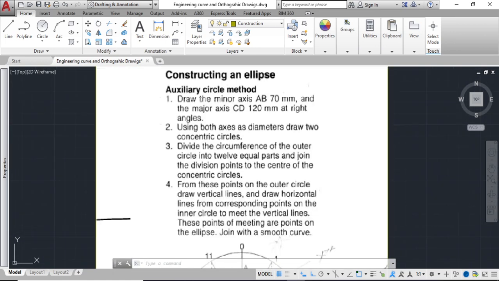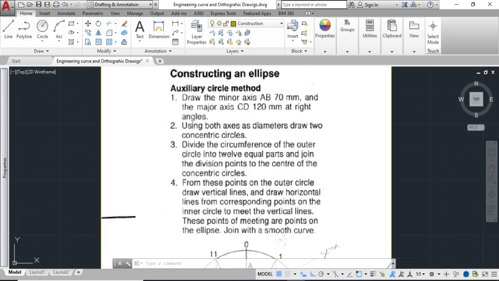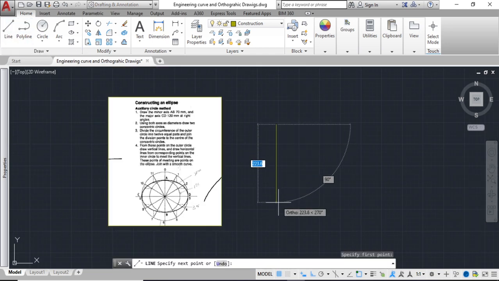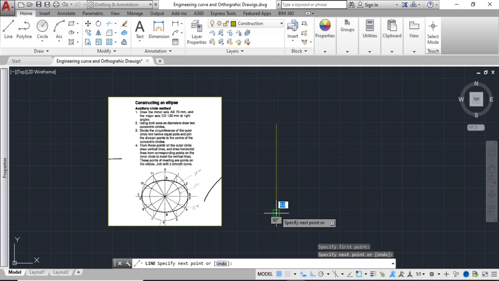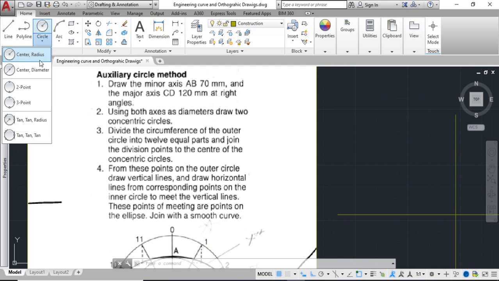So this says 1, draw a minor axis AB 70 millimeters and a major axis CD 120 millimeters at right angles. Using both axes as diameters, draw two concentric circles. Two concentric circles are circles having the same center. So just draw a center line, and then the two concentric circles will be 70 and 120 diameter.